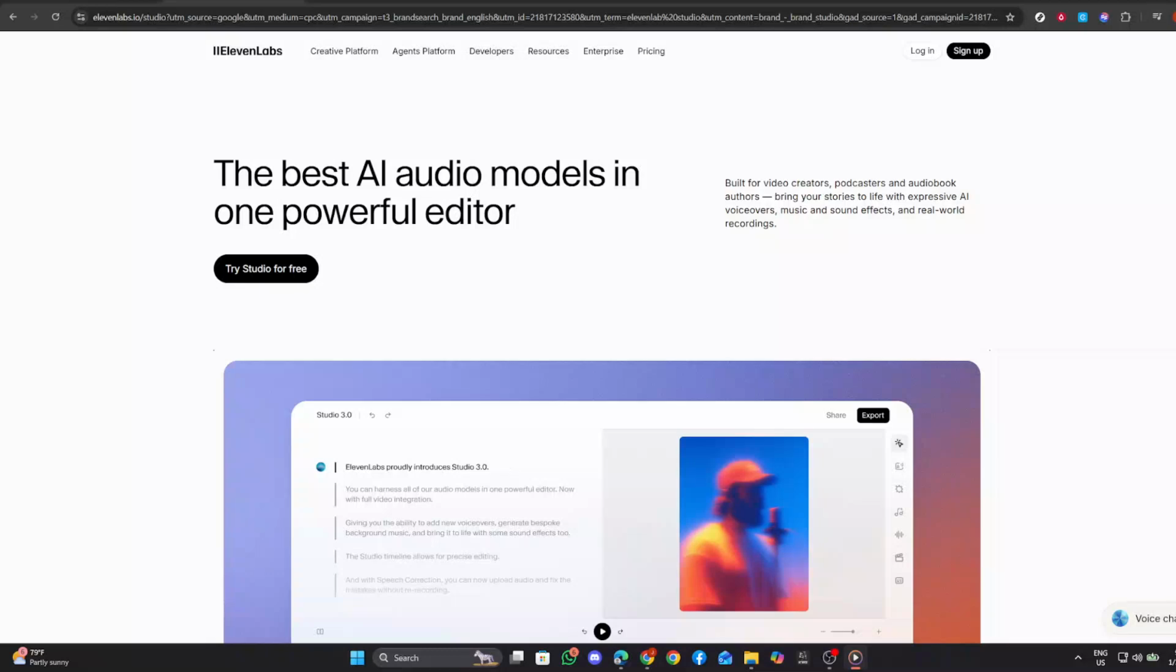In this video, you'll learn how to slow down voiceover in ElevenLabs. By following these steps, you will be able to adjust the speed of the voiceover to better suit your needs, ensuring a more natural and engaging delivery for your audience.